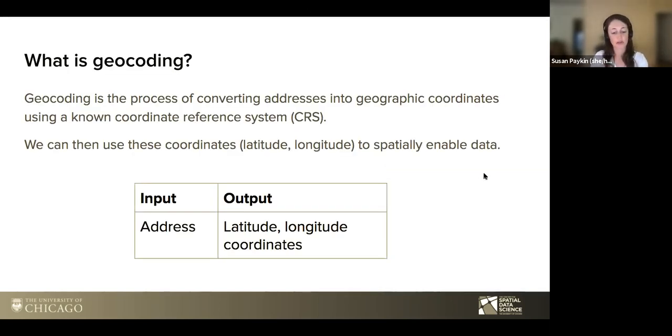I'm just going to give an overview of geocoding because we're going to be adding some point data in the context of this exploratory investigation that we're looking at in Chicago. We're going to be looking at the intersection of the COVID pandemic and the opioid crisis in the United States, specifically in Chicago. There have been a lot of intersections of these two public health crises over the past year and a half.